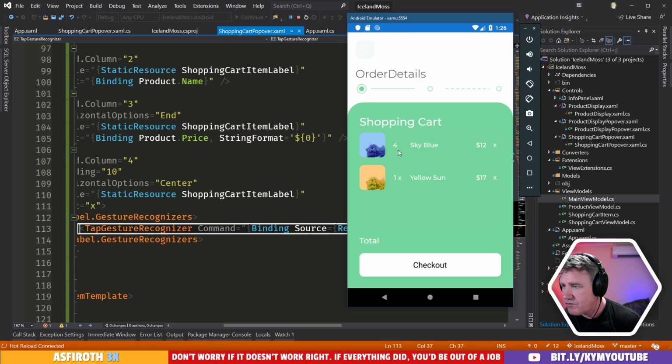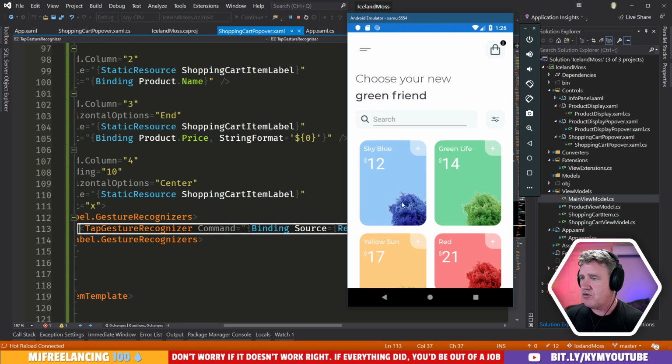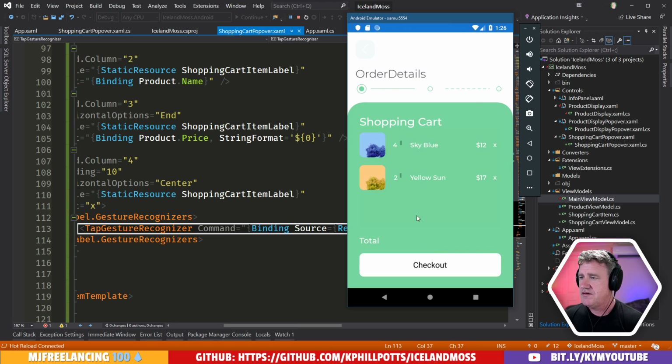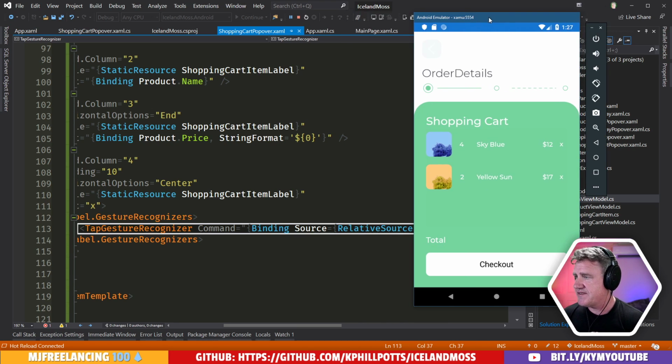Why does that not show 4x? Oh, I think that cell's too small. Okay. So we have 4 sky blues. Let's go order another yellow sun. Look at that. What is that? That's weird. Okay. Let's fix that issue.